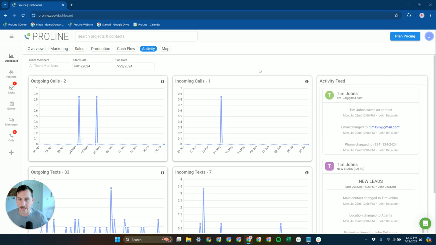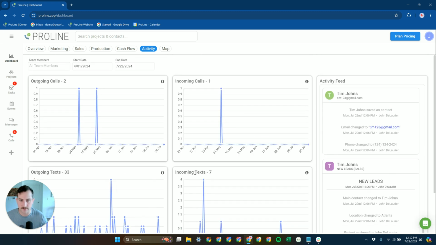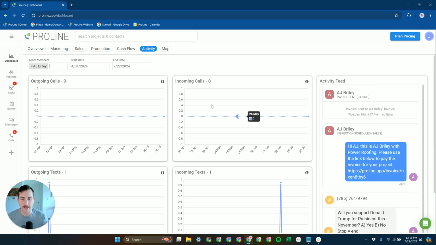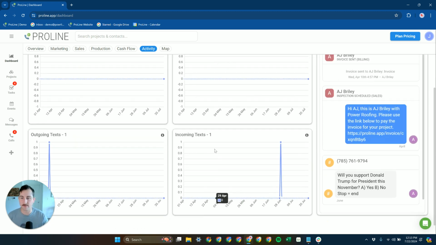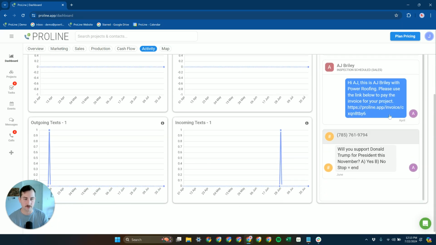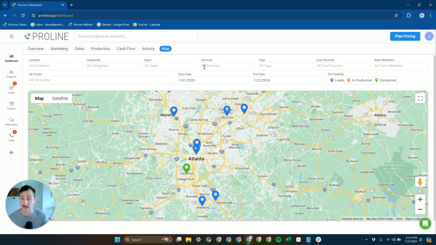And then moving on, we have a deeper dive here into activity where we can see the amount of outgoing texts, incoming texts, outgoing calls, incoming calls. ProLine has all that, the built-in phone functionality, so you're able to track activity through that here in the activity area, as well as having the activity feed here. The difference with the activity feed is that you can also filter by team member. So if I want to see only activity for a specific member of my team, I can see, okay, this is what this individual member of my team has been working on, and you can really see what's going on for each individual person.